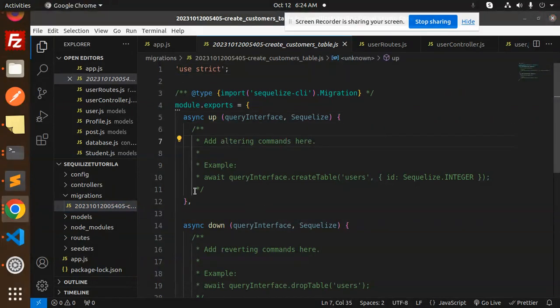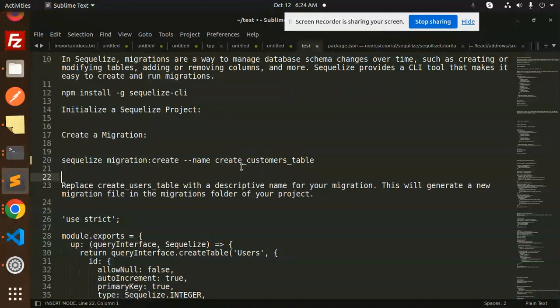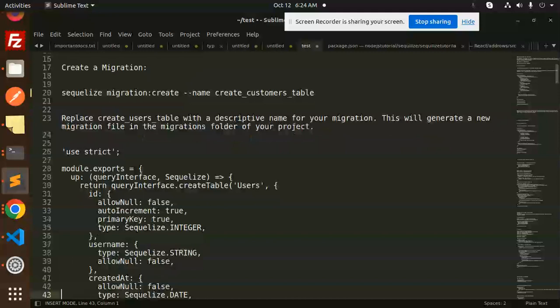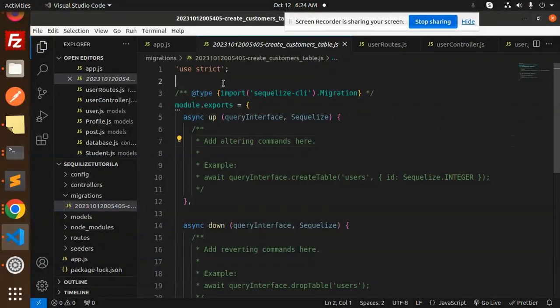So this is the first thing. Next, replace create users table with a descriptive name of your migration, so you can generate a new migration file in the migrations folder of your project. You can see that we have a migrations folder with this file name. Next, we have use strict and all these things. You can see here use strict, module exports. We have up and down: up for adding or altering commands, and down for reverting the commands.